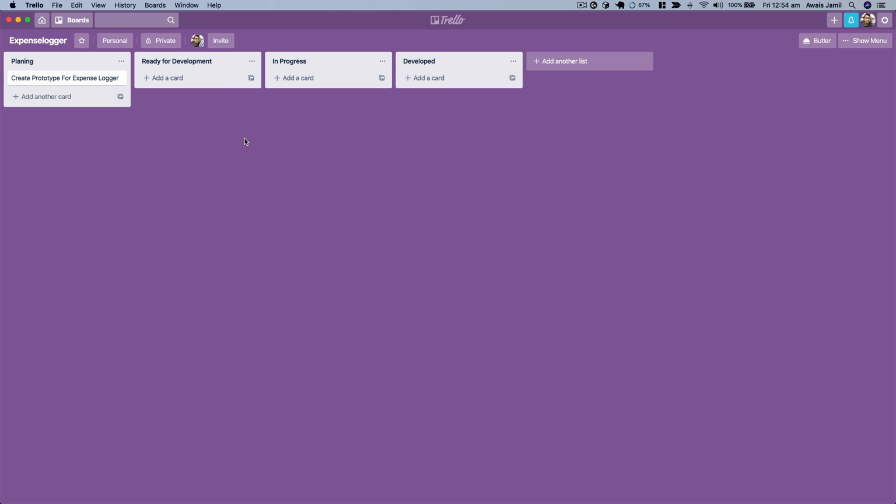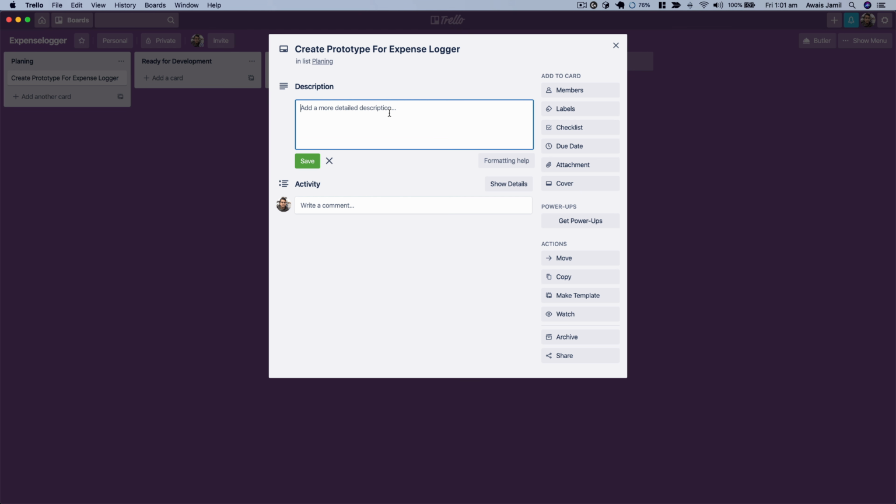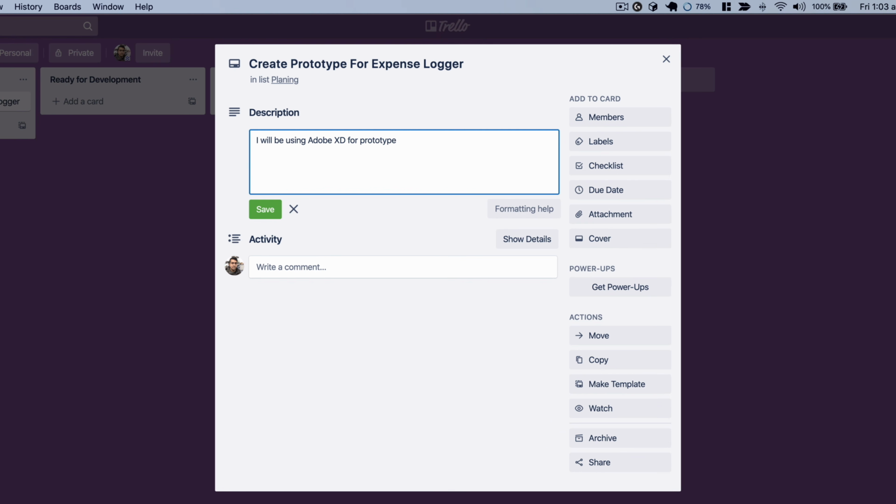Also, we have one task in the planning list which says create prototype for Expense Logger. Click on that task, and here I can write the description. So we're going to be using Adobe XD for prototyping. It's a free tool from Adobe. We are going to create a homepage.